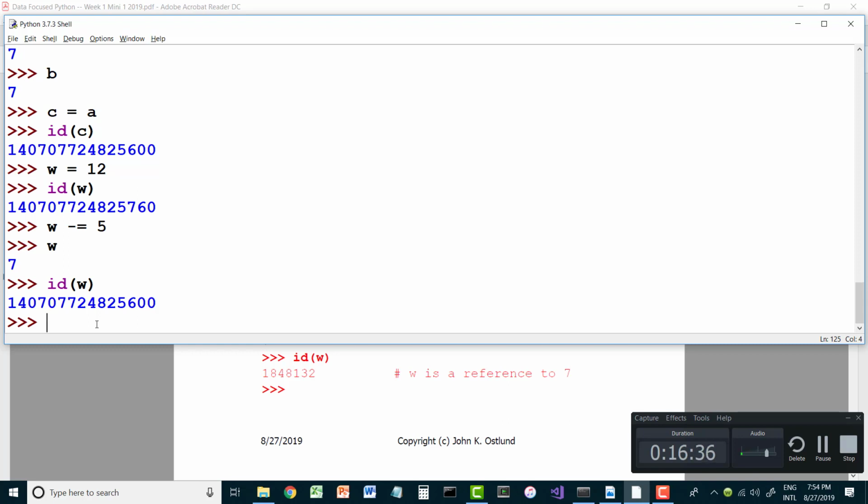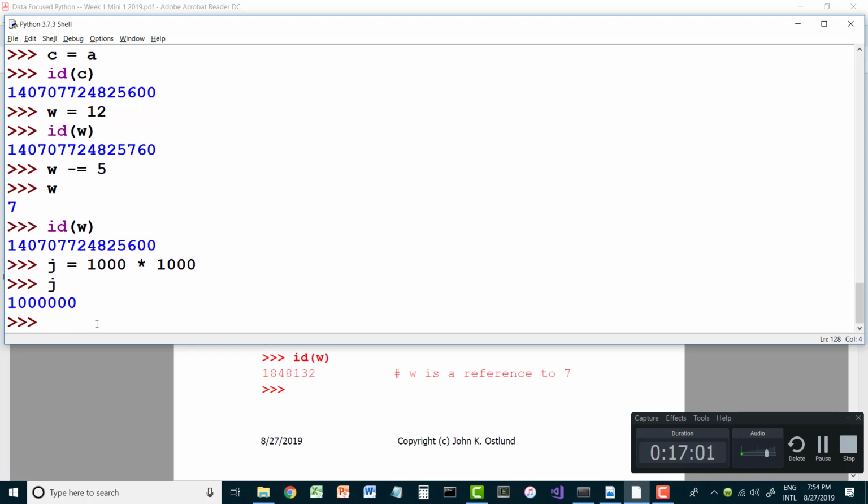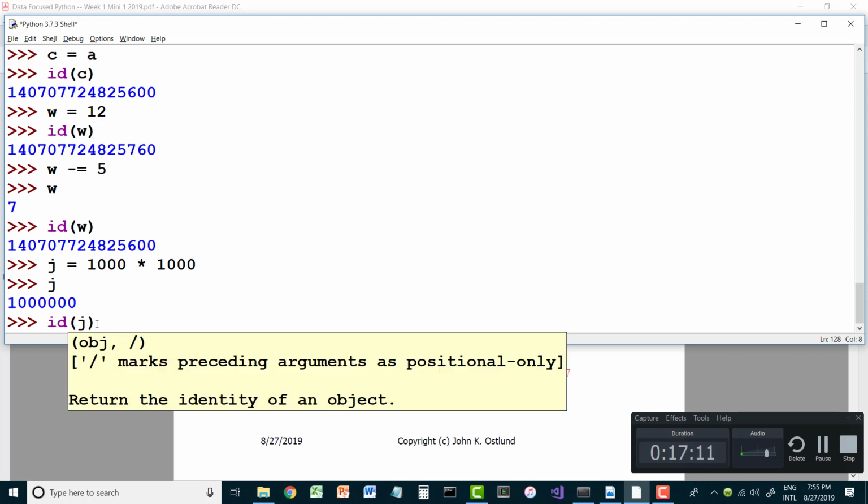The same thing is not true for really big integers, because of course you couldn't pre-allocate every possible integer. That would explode the memory of your machine. So if I say something like J gets 1,000 to the 1,000th power, right? Oh, I didn't mean to do multiplication. I'm not sure it's going to matter actually. So here's my ID for J.